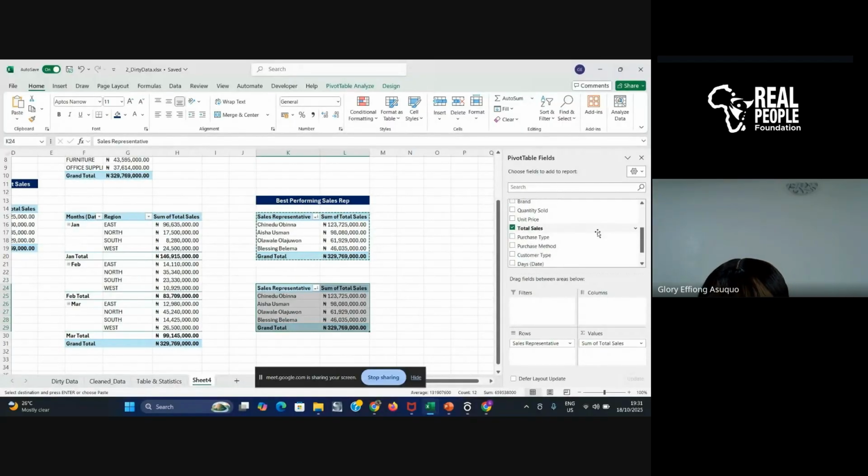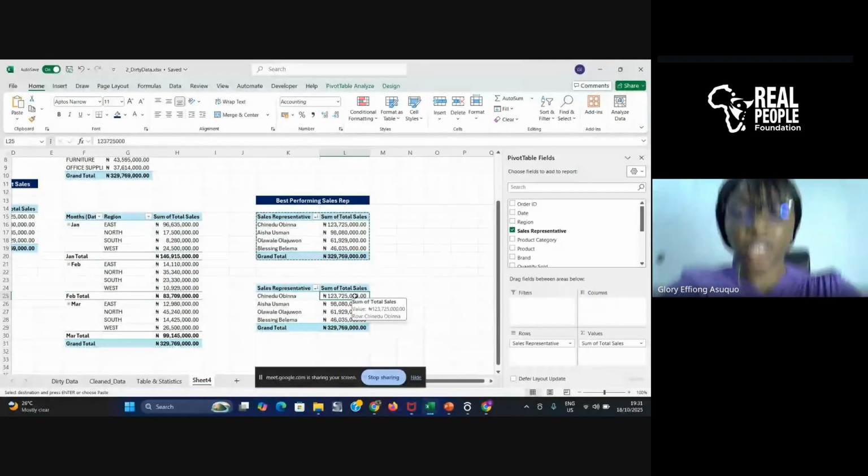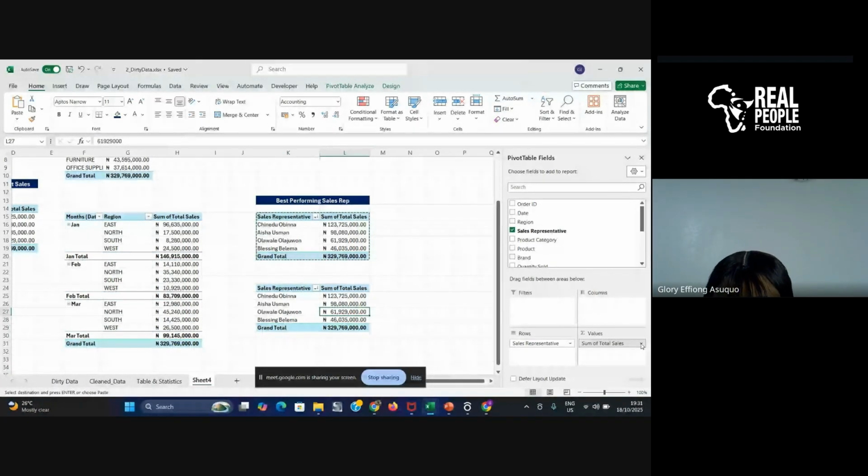Okay, so if I want to look at sales representatives in terms of percentage. Maybe you're giving your sales representatives percentage. You want to give them commission based on percentage. You can just come here to the value column or space and just click on the arrow facing down. Click on it.